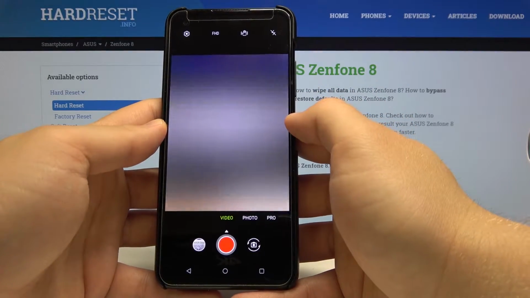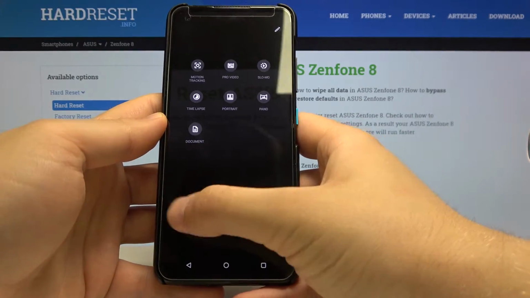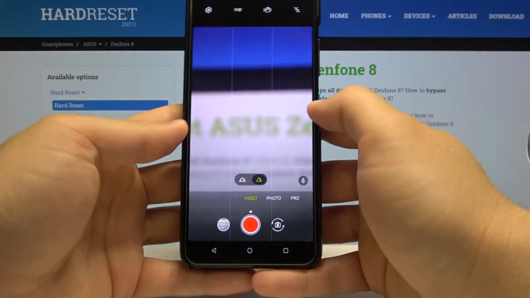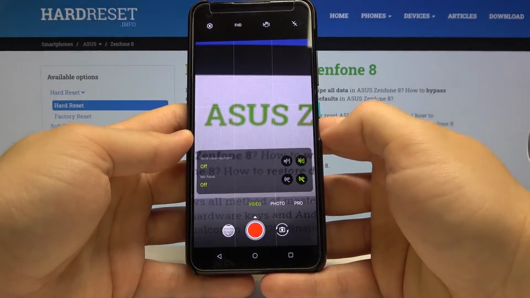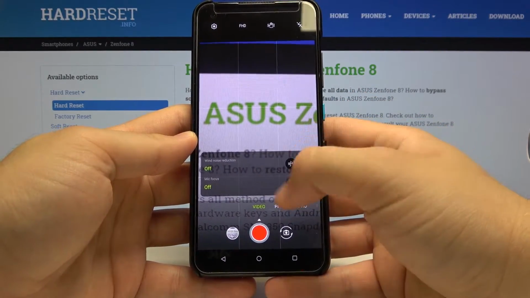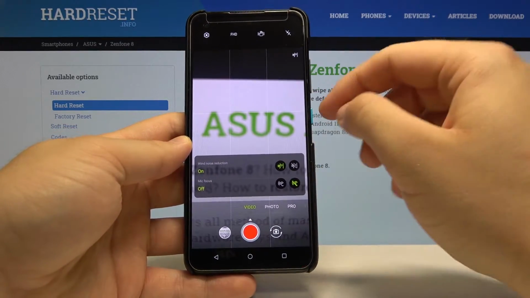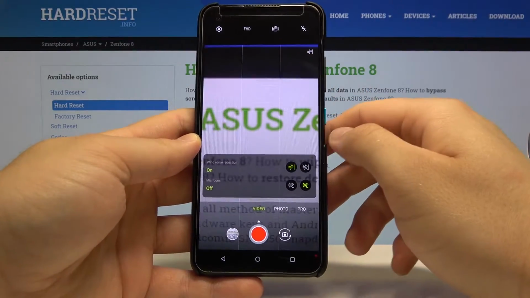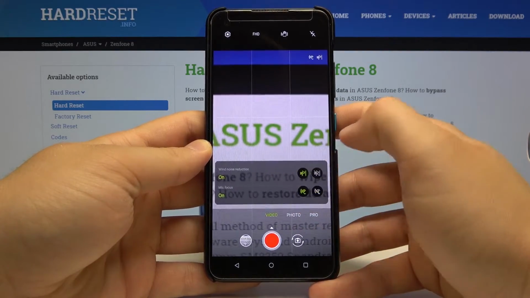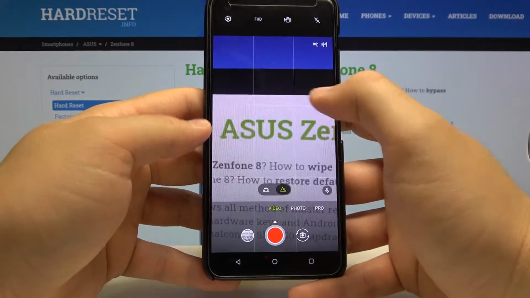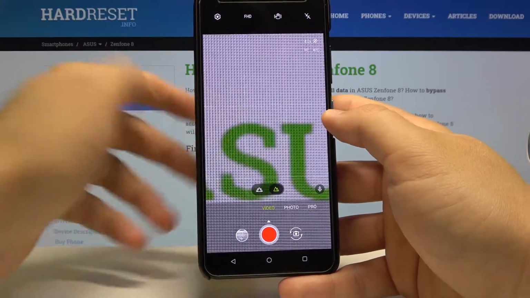So there we got the normal modes like video, photo, pro, night, and also when you go for more, we got a couple of interesting ones. But let's start from the video mode. When you record a video, you can simply tap on this microphone, and as you can see, we can enable the wind noise reduction. So when you are outside and it's a windy day, you can just enable this feature and definitely your video will be of better quality. We got also the microphone focus. So when you enable this option and you zoom in, just like that, the microphone is going to be focused on this place in the middle.